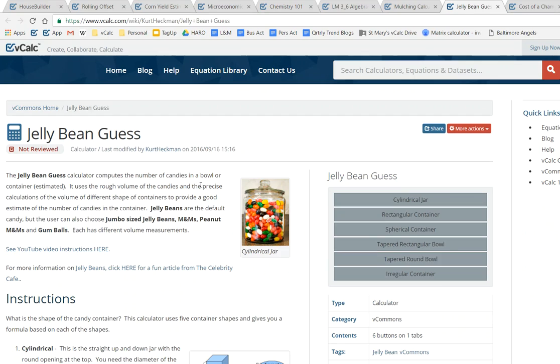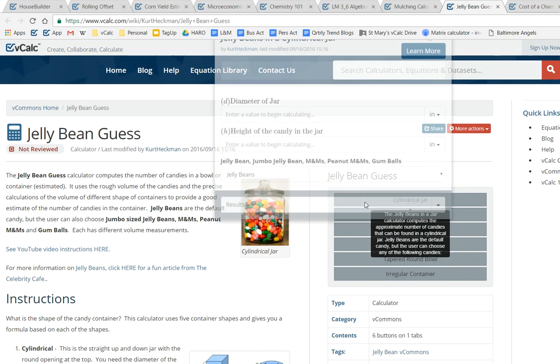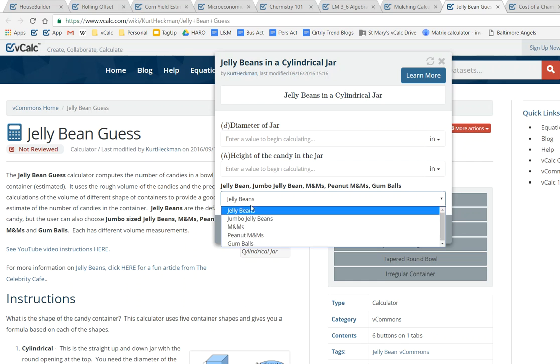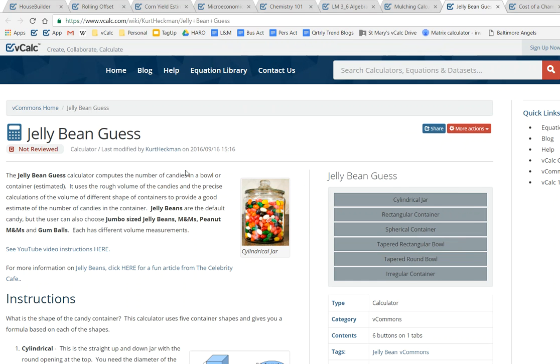Then having just straight up fun, if you've ever been to a restaurant or a pub and noticed a jar full of candies, here is a very good and accurate calculator that will tell you how many jelly beans or M&Ms, etc., are in a jar and help you win that hopefully brand new car.